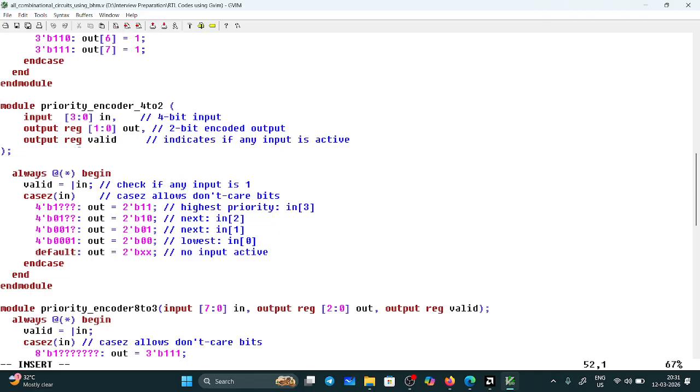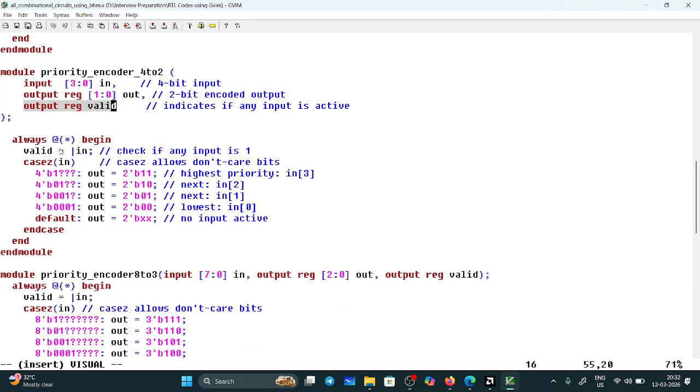Valid indicates a check of whether any of the inputs are there. That means at a time any one of the inputs will be one. So it is checking for a valid input, always at the start. And valid equals, how is it checking? Can you say which operator?